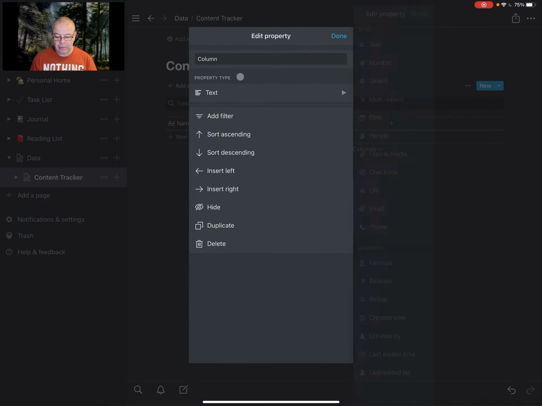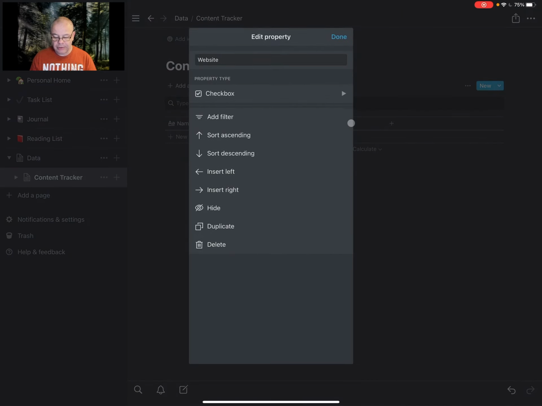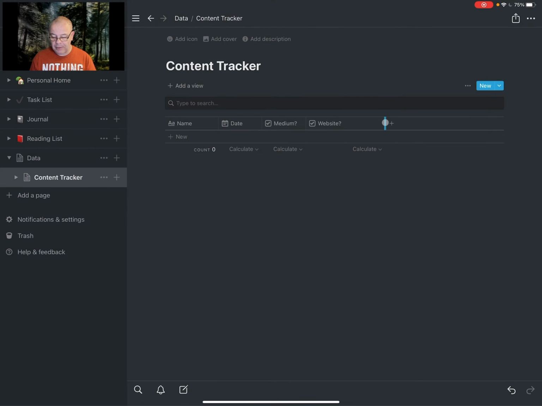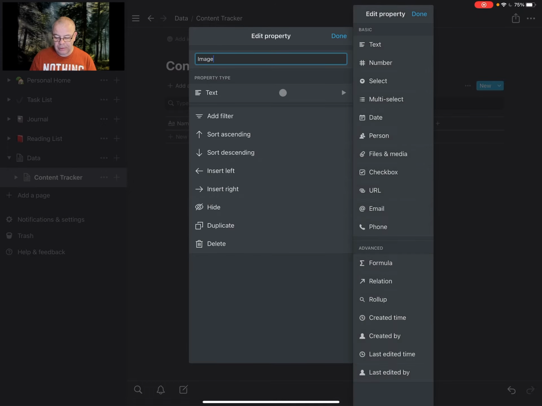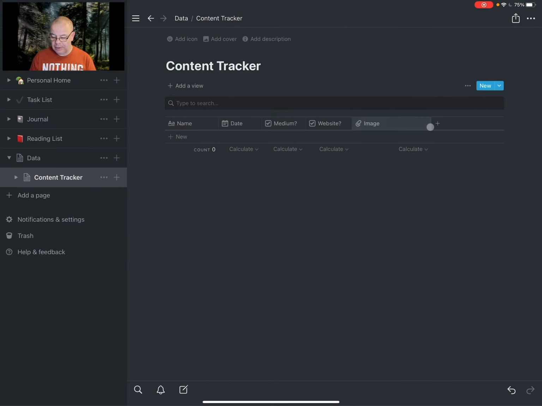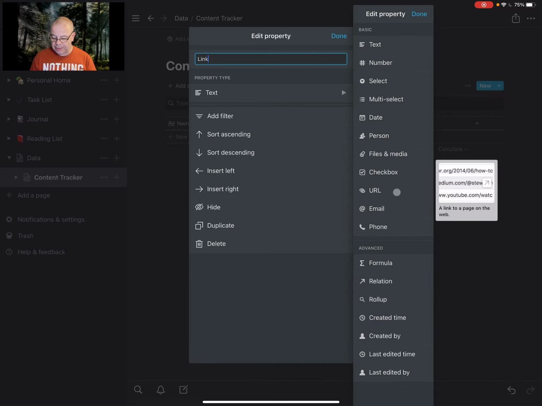And we want one more column for whether it's on our website. Let's give that a checkbox as well. And just go back in and give it a question mark to make it match Medium. Okay. And for demonstration purposes, I'm going to add an image column. And to do an image, you select Files and Media. And that can be an image that's associated with the article. And finally, I want a link to the article. And that is a type of URL.